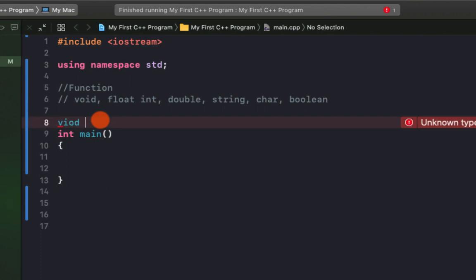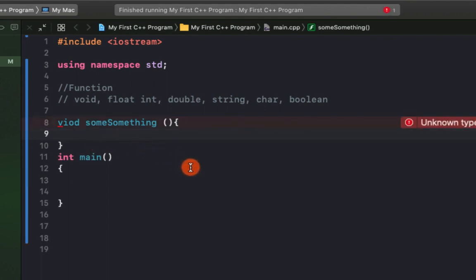So we said void, and what is next? What is the name given to that function? This void is considered as a data type, but what is the actual name that we are giving to that function? I would like to call my function sayName, followed by a parenthesis, something like this. So now this is basically a function.